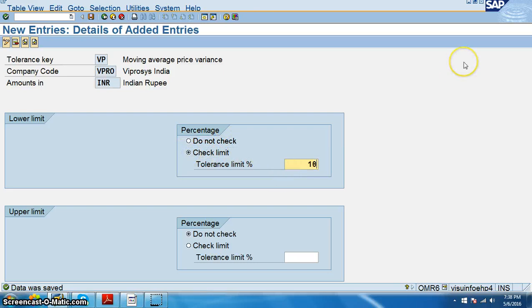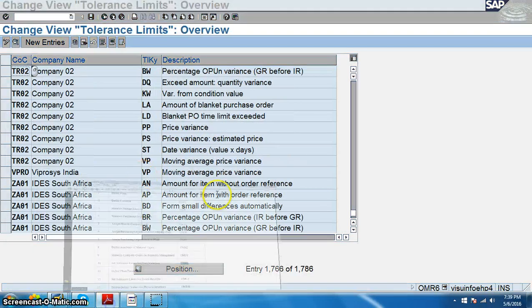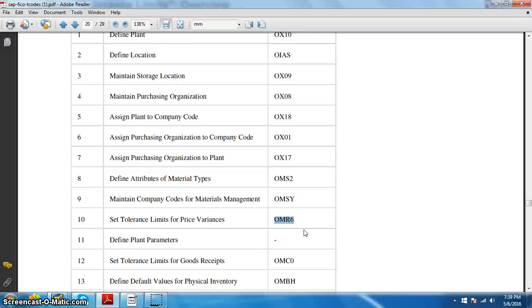Check limit is like, if I give 10% as the lower limit, and the higher limit is 10%. What it means is if the product is costing us 100 rupees, we can still do the transaction until the product cost falls to 90 or rises to 110. Beyond that we will not be able to do the transactions. We need to take approvals or make the required changes. So it is for restricting our transactions to a certain limit. So we are setting up the tolerance for this, and with this we complete setting up the tolerance groups for the price variance.